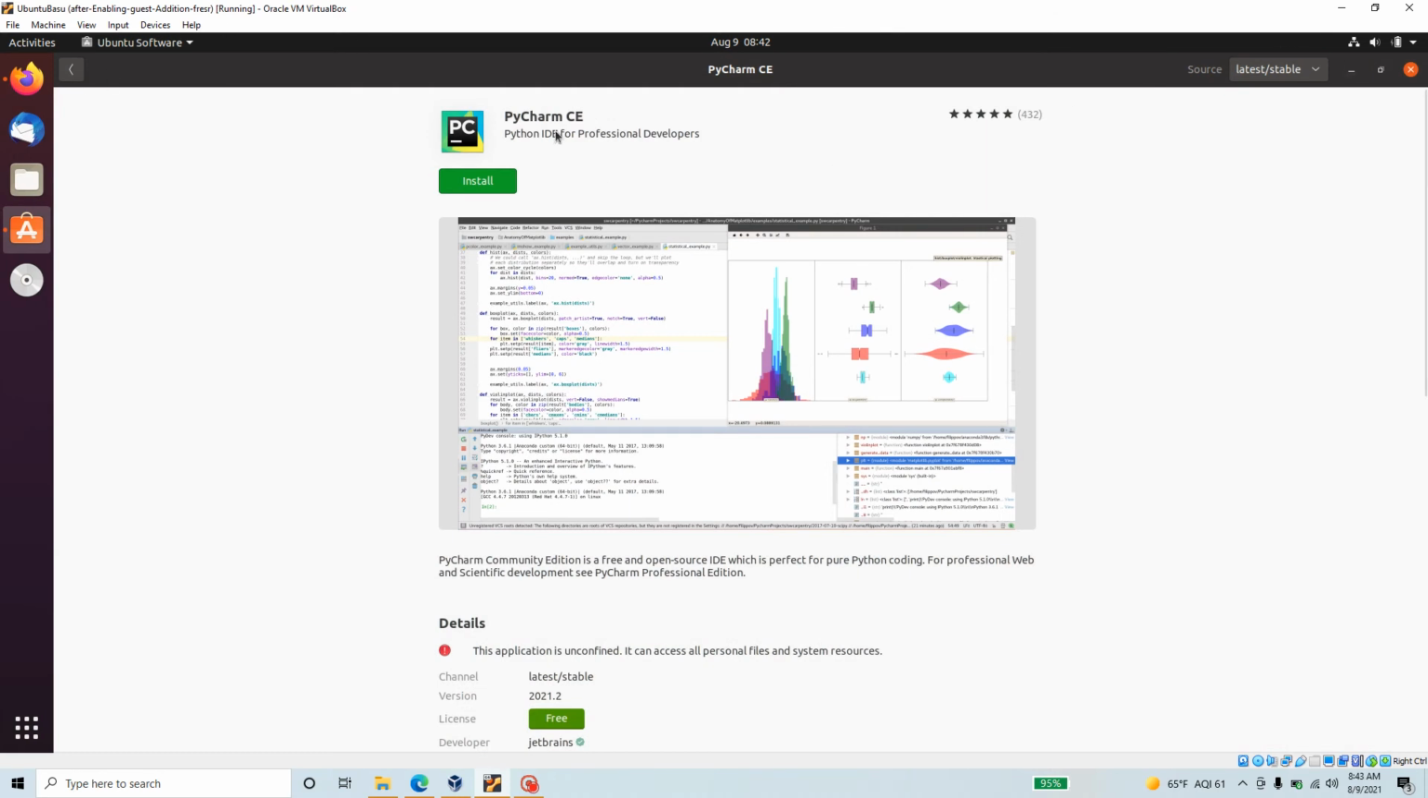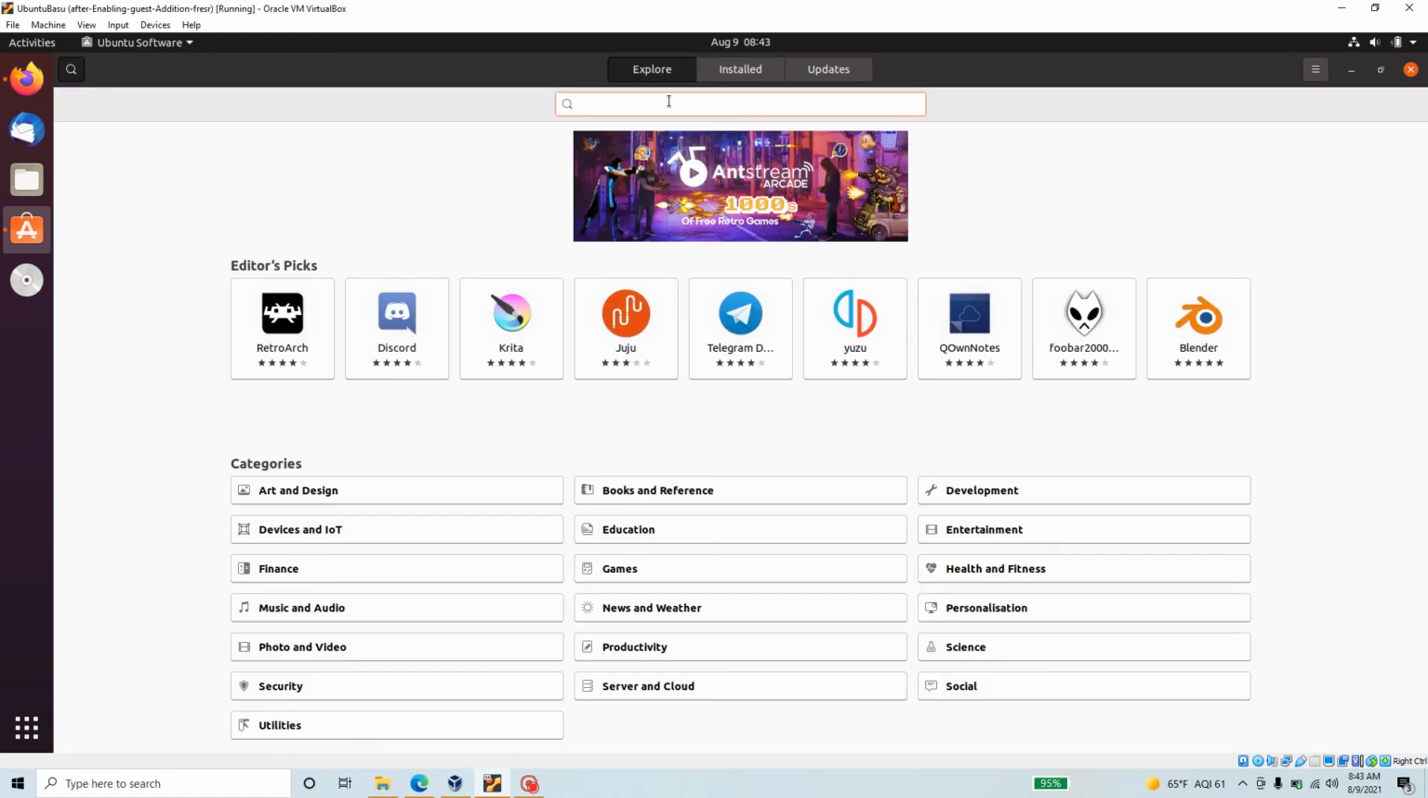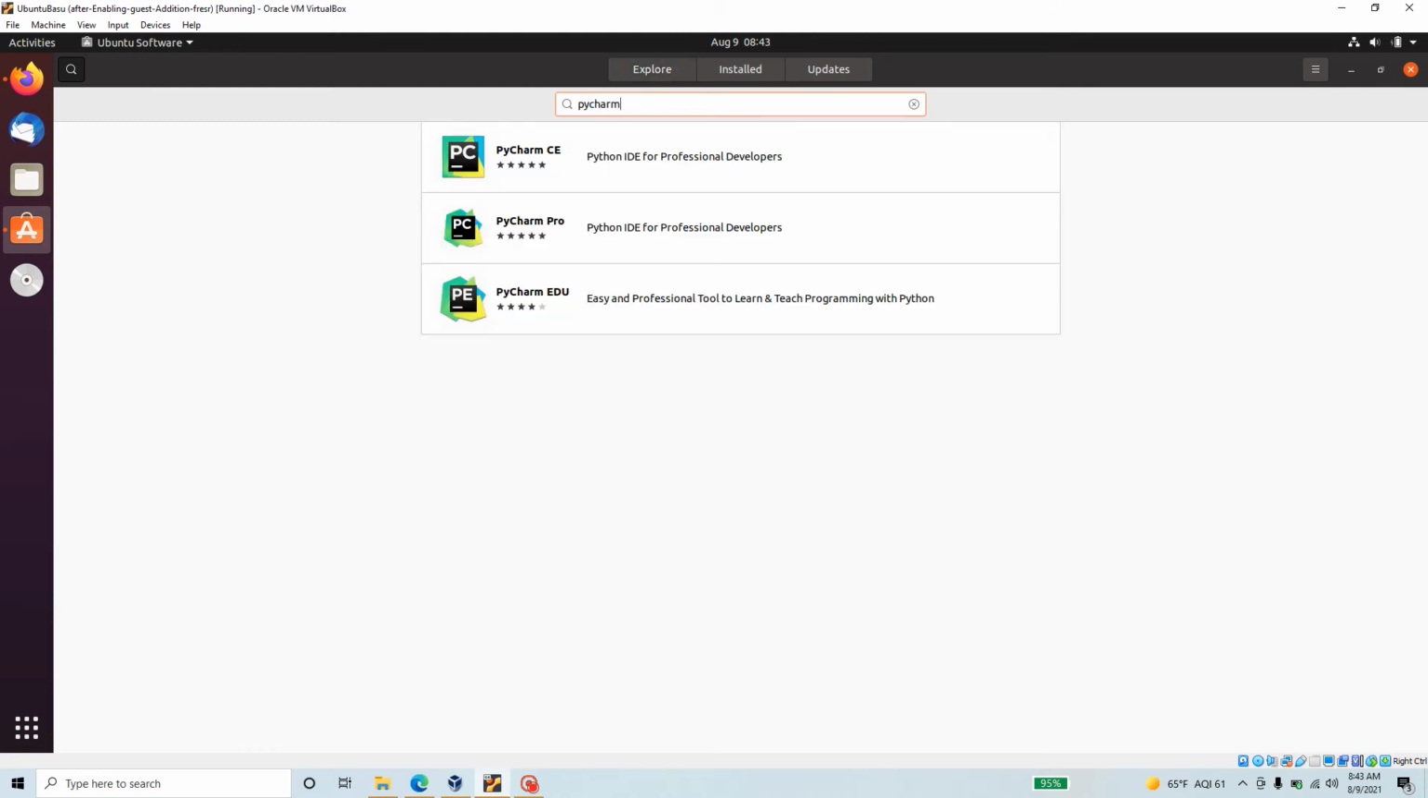When you have that, I have already searched for this, so when you open it up you have a blank and the search icon will be somewhere here, so click that, and over here you just search for PyCharm. Okay, and there are three different versions available. Pro is the paid version of PyCharm, EDU for the educational use, and CE is the community edition.